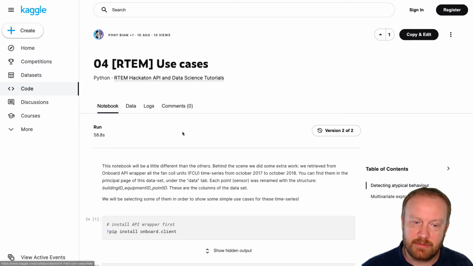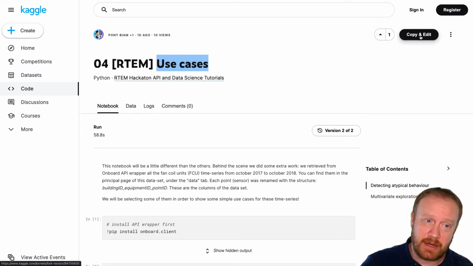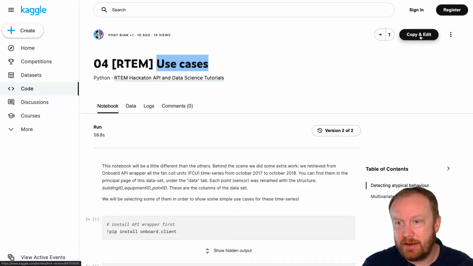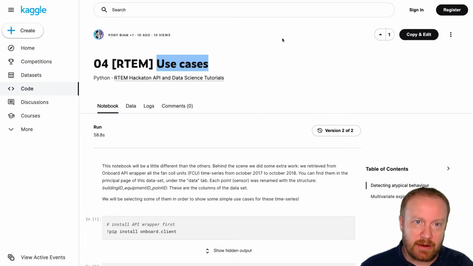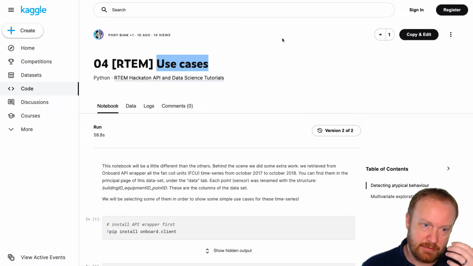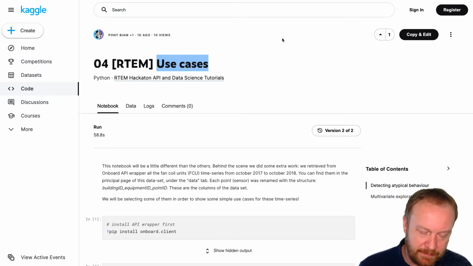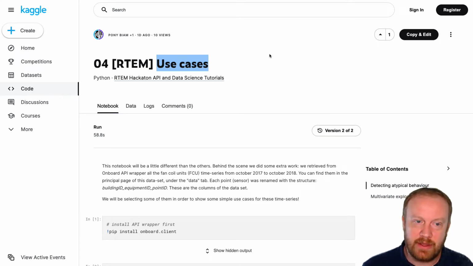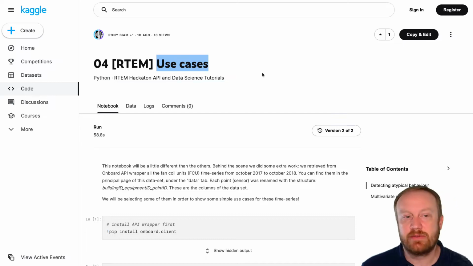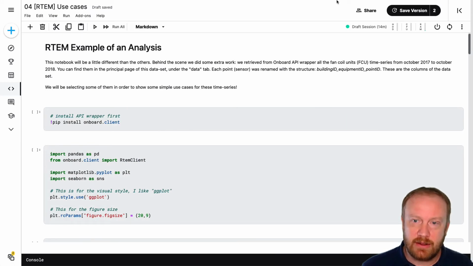This is a notebook called Use Cases. Of course, you can copy and edit this into your Kaggle account and modify it. Bianca Pinchetti is the main author of these notebooks, and she's my data science collaborator partner that has developed this, and I'm just giving you an overview of these notebooks. So let's get started on this notebook. I have this in my own account here, you can see.